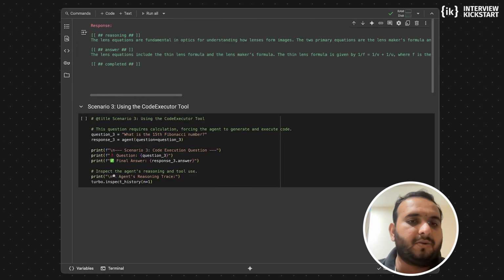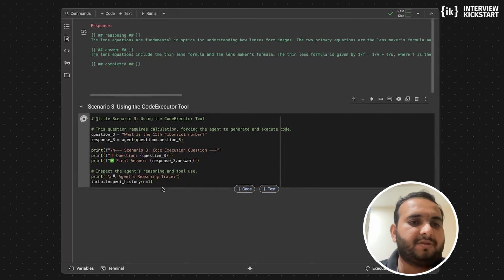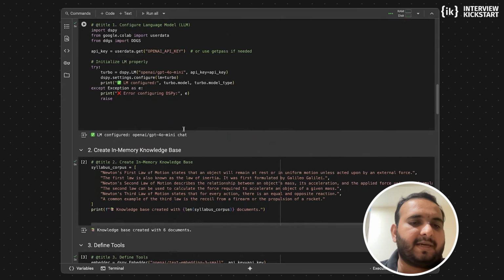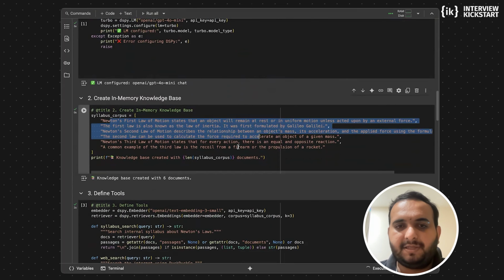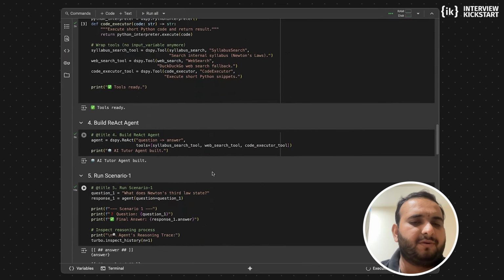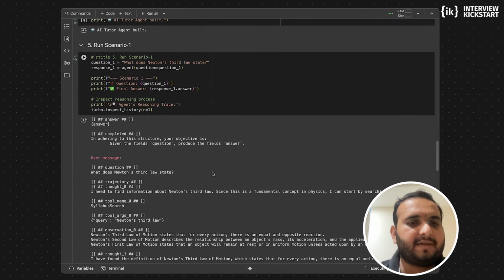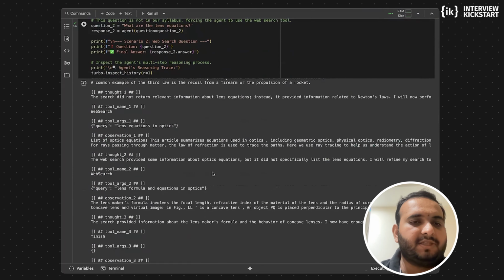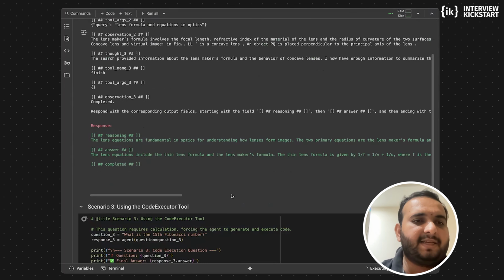scenario, that is code execution. Let's ask, what is the 15th Fibonacci number? Okay, so this is my question. This is clearly not in the knowledge base, if you just go back again. I'm not sure if it would go out and check the web for a specific query like this. My question is what is the 15th Fibonacci number. It can be the nth Fibonacci number, right?